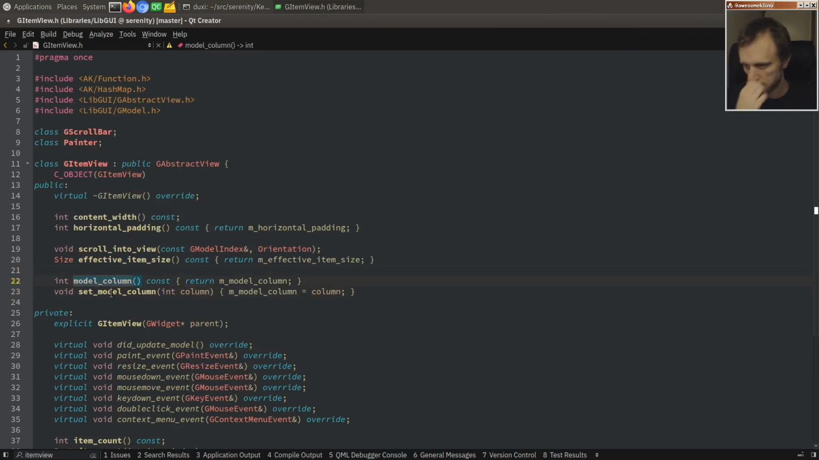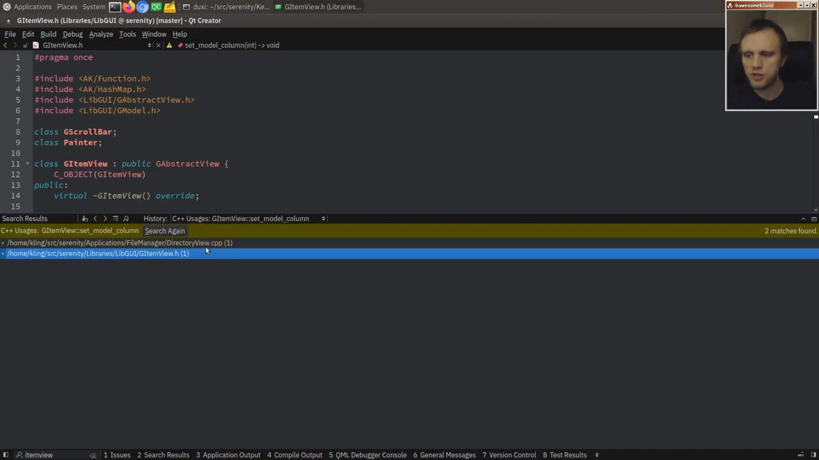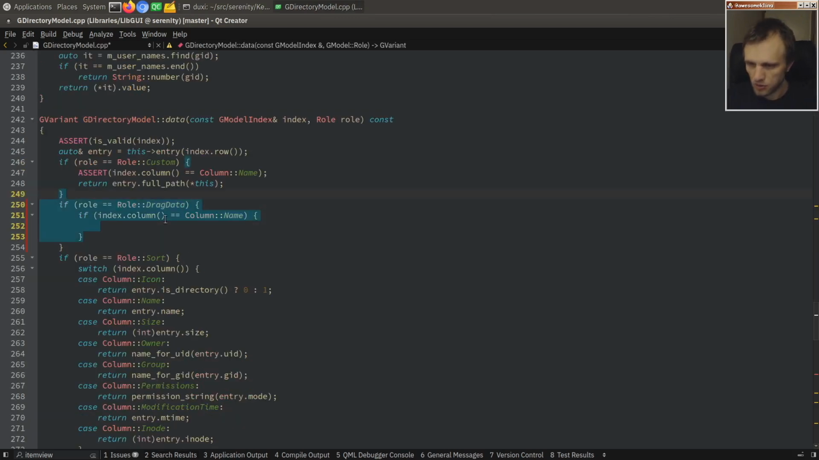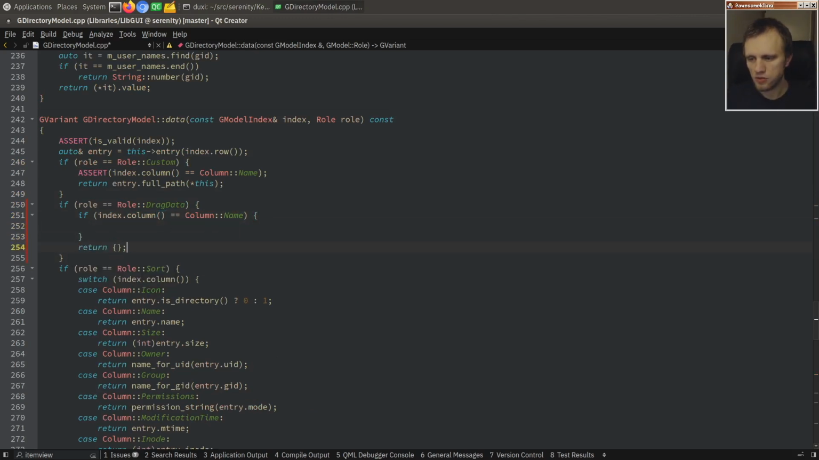But this is good. This means that we know that in the directory view here in the file manager, it calls set model column with the name column as the specified model column. So we only have to care about producing drag data for that column. So for any other column, we'll just say return an empty value.